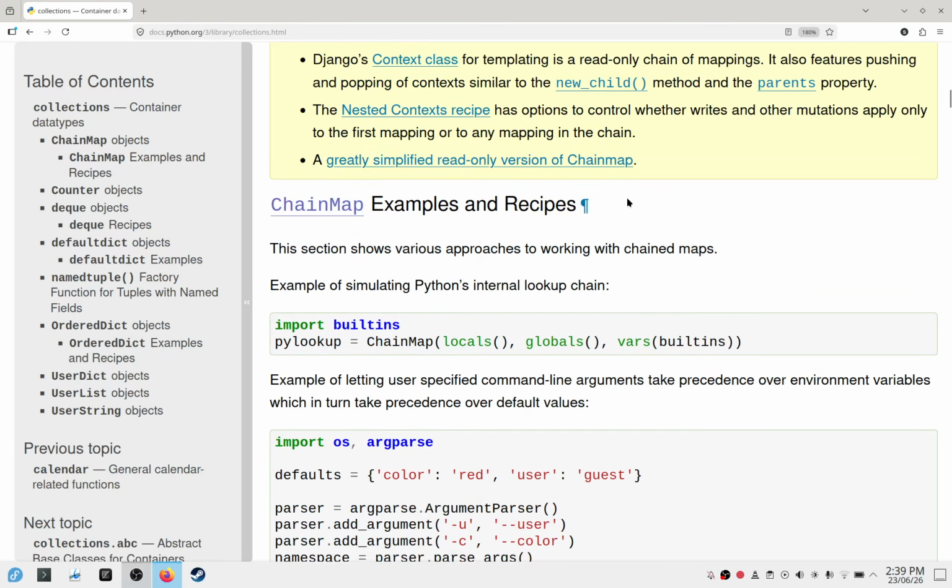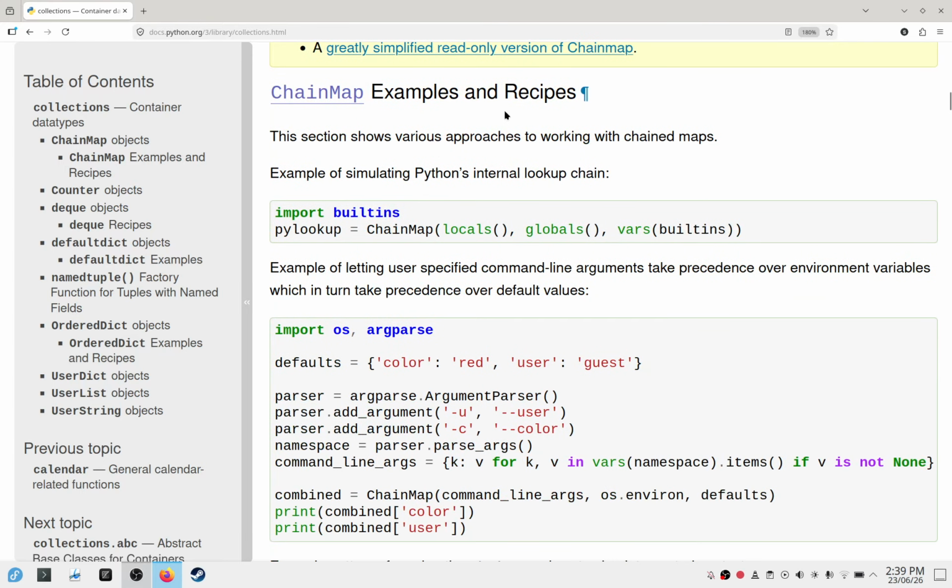We'll see all this. ChainMap examples and recipes. This section shows various approaches to working with ChainMaps. Example of simulating Python's internal lookup chain: from builtins we take the dictionary, we pass it to vars, then globals, and we put them into ChainMap.